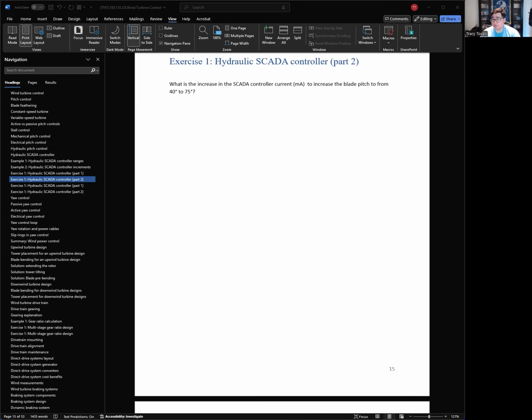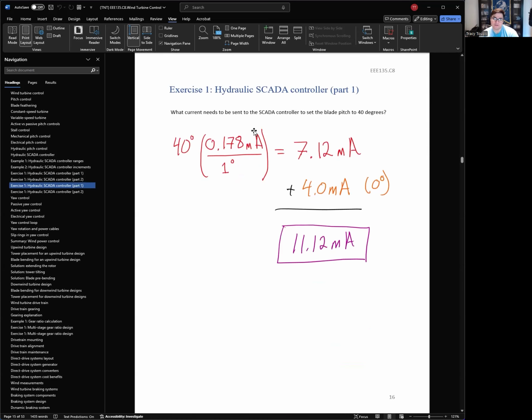All right, hello everybody. Welcome back to EEE 135, Chapter 8, Wind Turbine Control. So we just talked about having an exercise on the hydraulic controller. So let's go see how we can calculate our current. First thing, we need to move the pitch blade to 40 degrees. I know 0.178 milliamps is 1 degree, so you just multiply by 40, you get 7.12 milliamp, plus the 4 milliamp from the base 0 degree starting. So our total current going from the controller to the proportional valve is 11.12 milliamp.